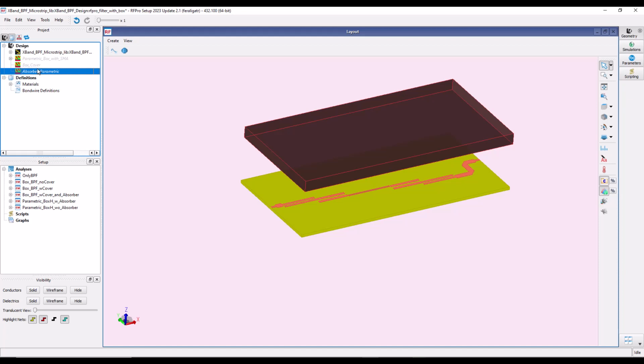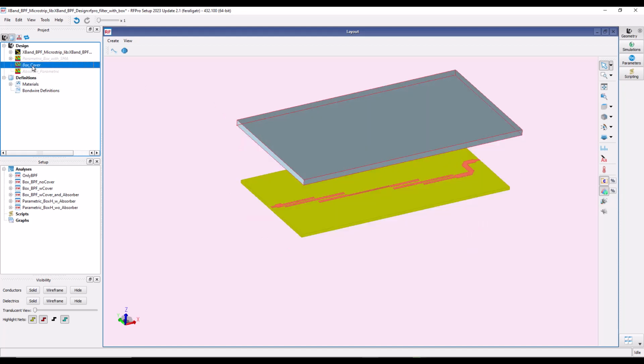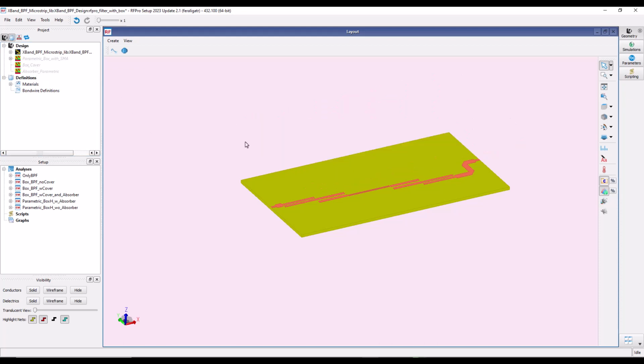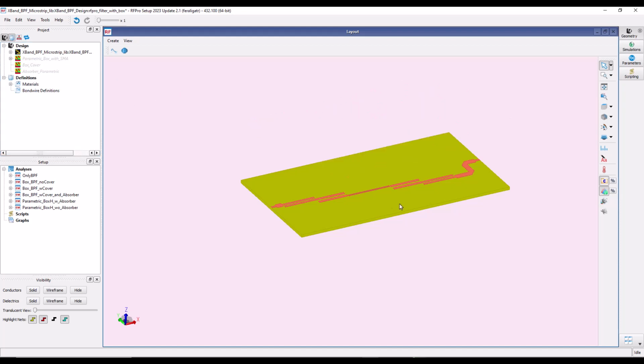For example, if I want to simulate the parametric box only, and let's say I don't want to simulate the absorber or a box cover, I can simply select those objects, right click, go to gridding meshing and exclude them from mesh. Once you do that, while the objects may be physically present in your assembly, they will not be meshed or simulated. And for simplicity, you can even right click and make them invisible so that there is no confusion.